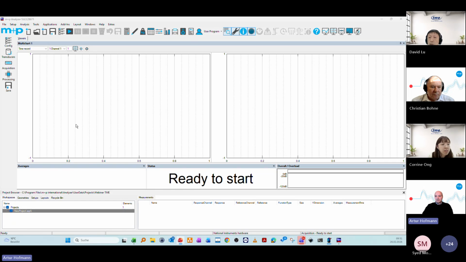So let's start with the user interface and the project structure. As you can see, the user interface is clearly organized. Everything we need is available on this main window.